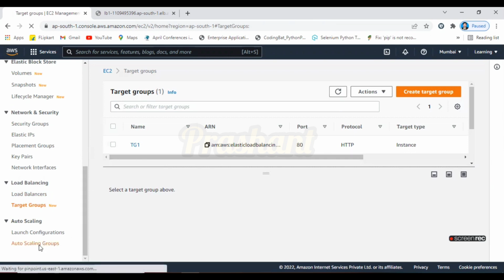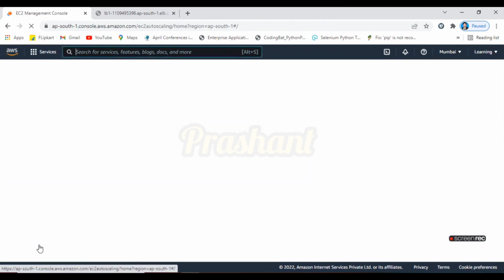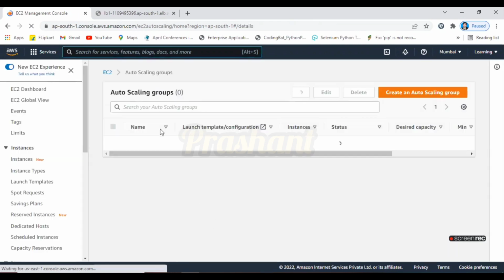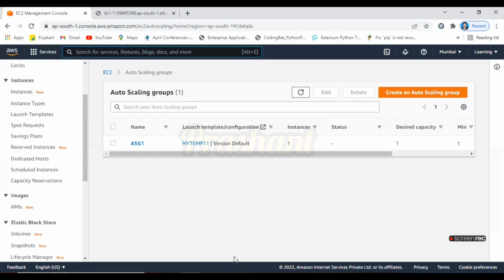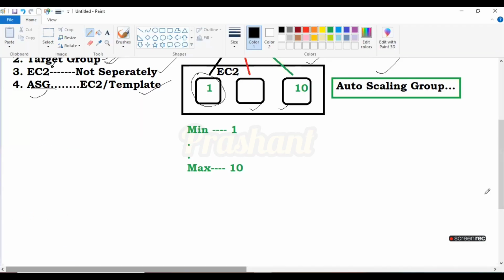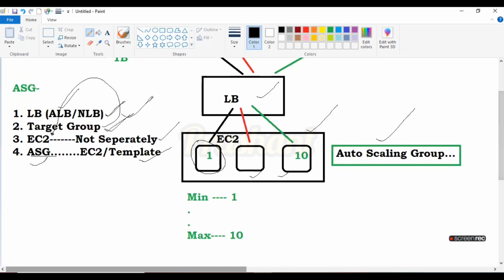Click on auto scaling. Is the auto scaling group created or not? See, this is the auto scaling group, which is also created. Perfect. Each and everything as per the requirement, we completed. If you scroll up, the load balancer is created. Which load balancer? Application load balancer. Target group is created? Yes. EC2 created separately? No. We created an EC2 template. When did we create it? At the time of creating the auto scaling group.